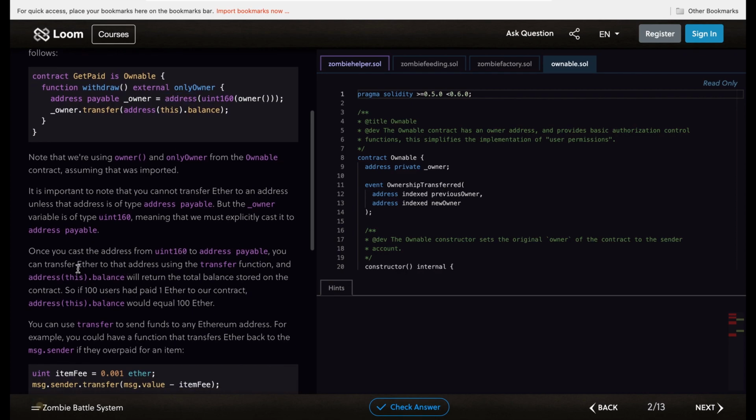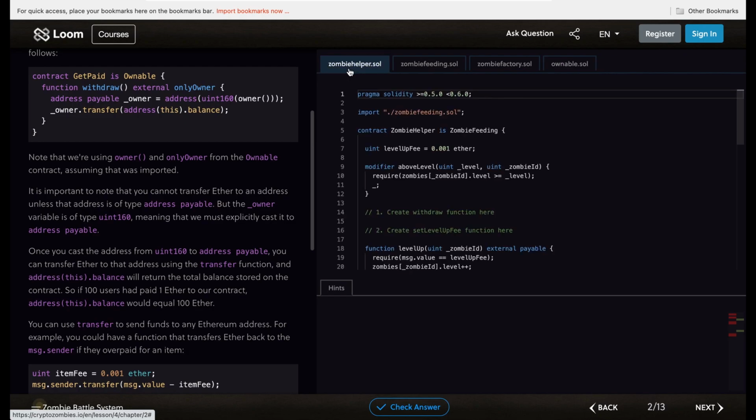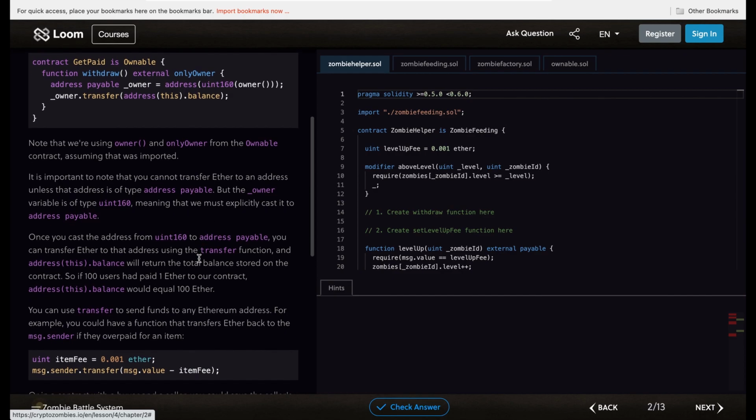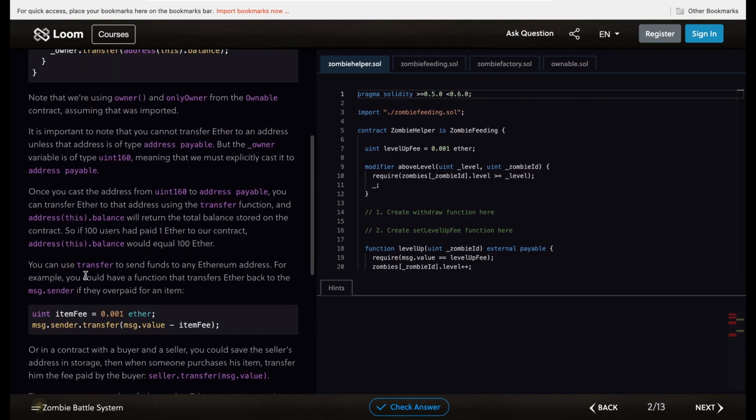You can transfer the ether using the transfer function, and address(this).balance will return the total balance stored on the contract. So this is pointing to the contract, ZombieHelper, and now it will transfer the total balance to the owner by using the transfer function. So if 100 users had paid 1 ether, just for example, you could have a function that transfers ether back to the msg.sender.